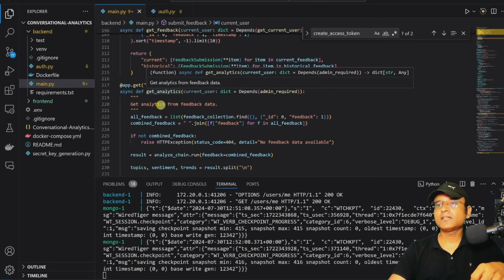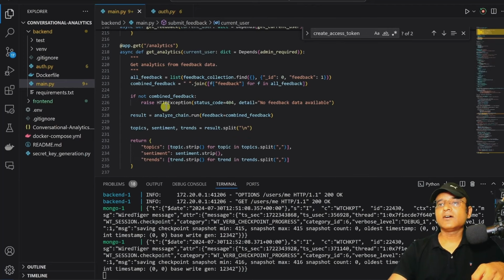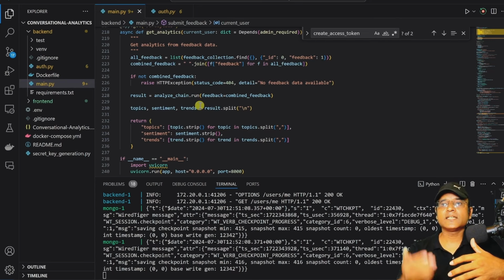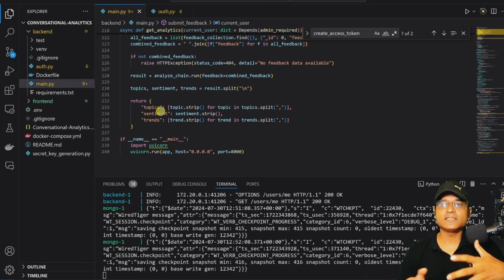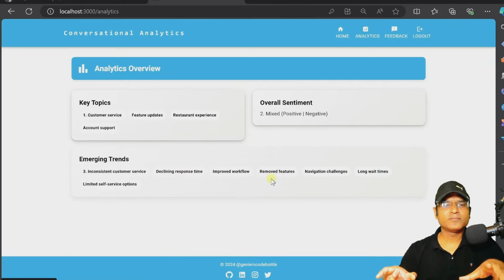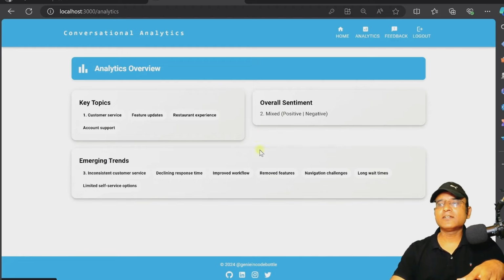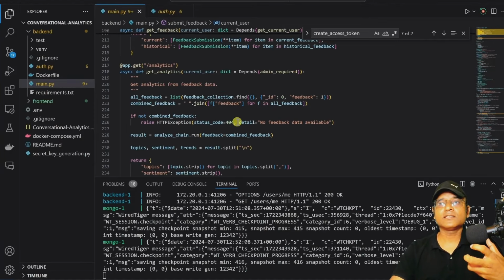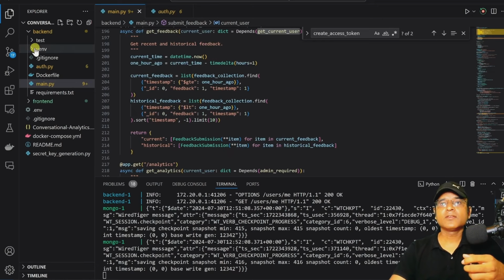In this analytics part, the analyze chain runs and calls an LLM. With that LLM it gets topics, sentiment and trends, and returns them as JSON. That's what will be used at your UI to show. So this is how it looks from the perspective of the backend part. I have shown all the get and post things, which are done now.